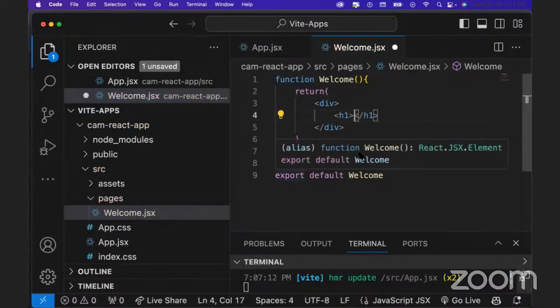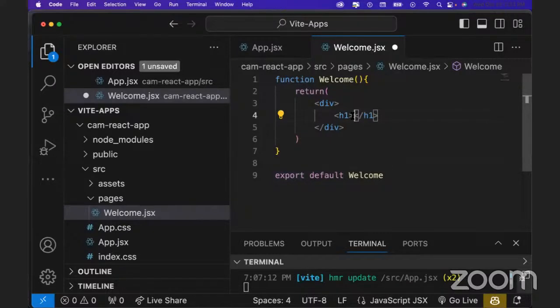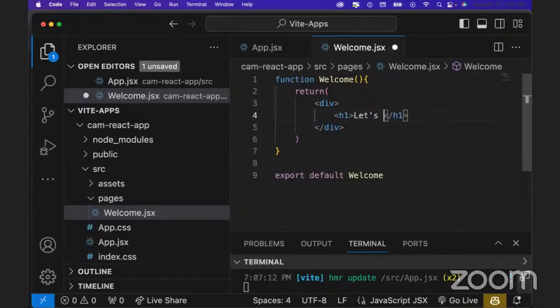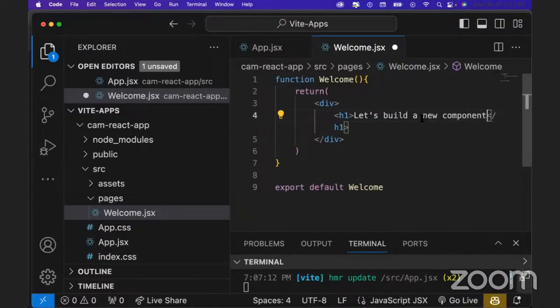And then in this component, I could do something very simple, like inside of this component, just say, let's build this component. Save this, and this is a new component inside of my project.